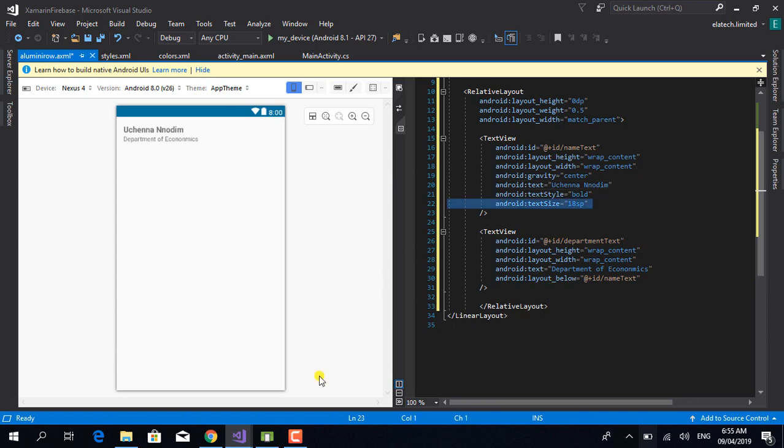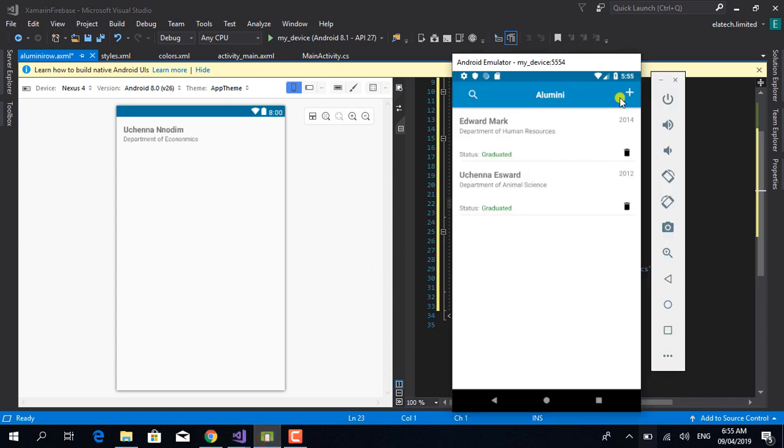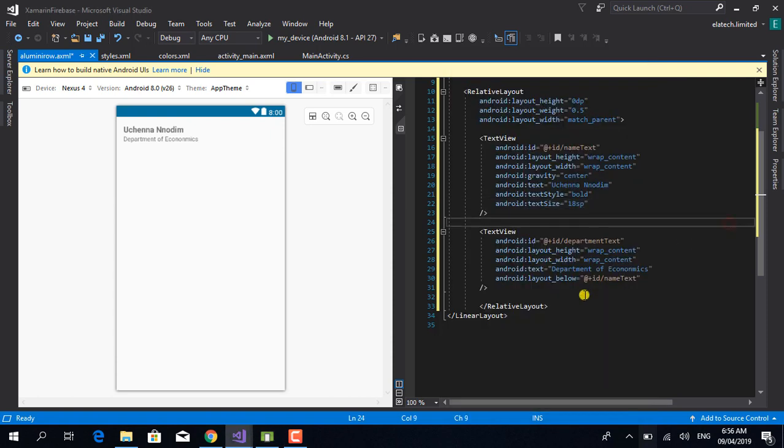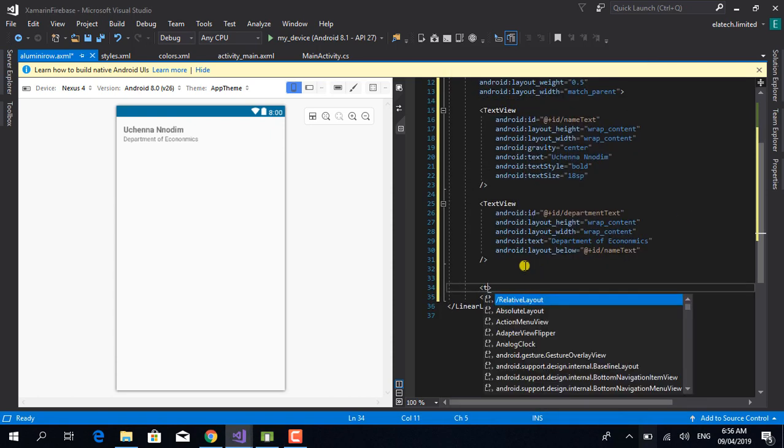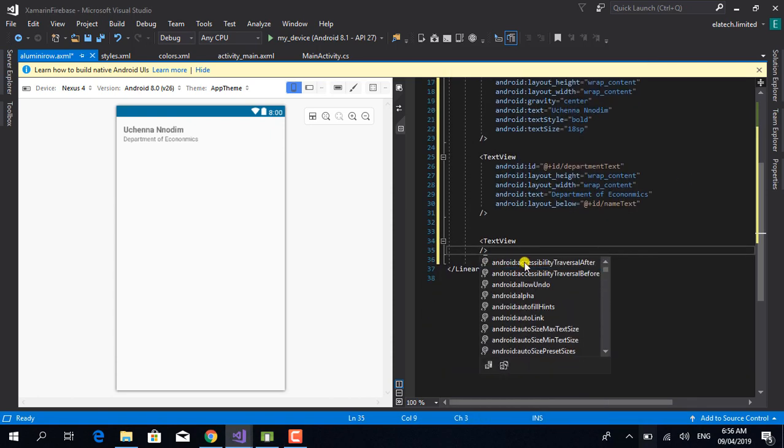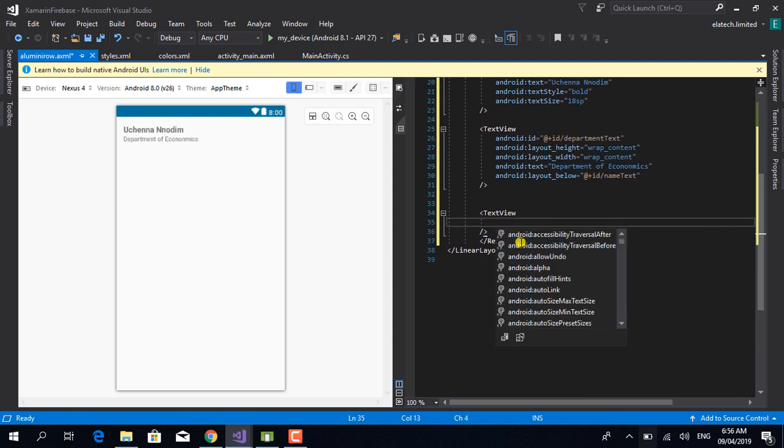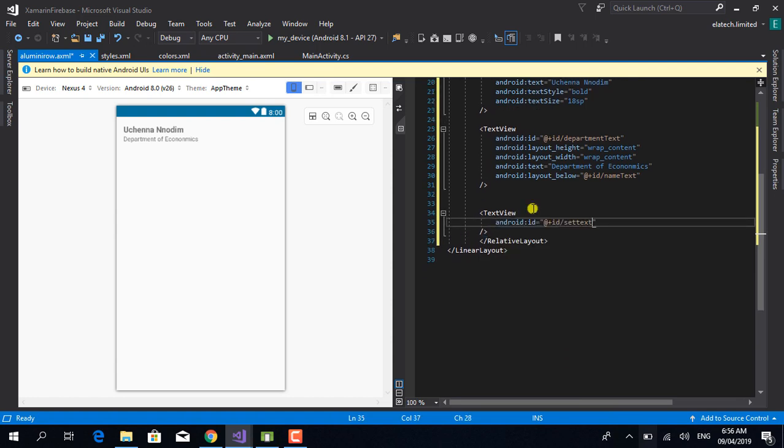The next thing we need to do will be to add this text view. This text indicates the set of this alumni. When you got admitted into your university, you are always categorized in sets. You have the 2011 set, the 2012 set, 2013 set. This is what this text view will be displaying for us. So let's go ahead and define it. I'm going to say text view. Of course, you need some attributes. I'm going to be a little bit quick with this so that we can round up.